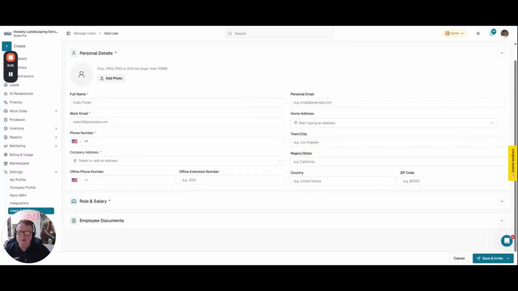Now pay attention to the address fields because there's a reason both are there. Home address is where this person lives. Company address is where they report in or your office. Why does that matter? Because in a minute we're going to talk about whether you pay them for the drive between those two, and Swivl needs both addresses to calculate that correctly. Fill in the phone and office extension, and then we are done with this section.